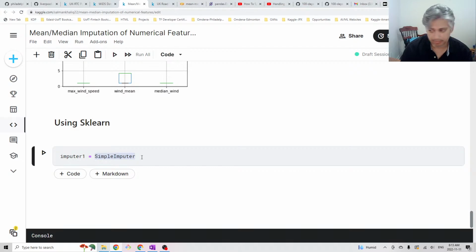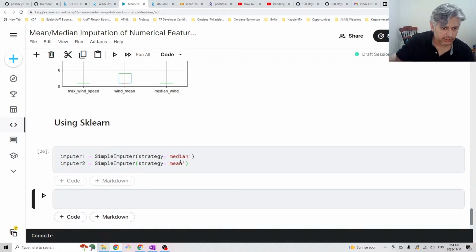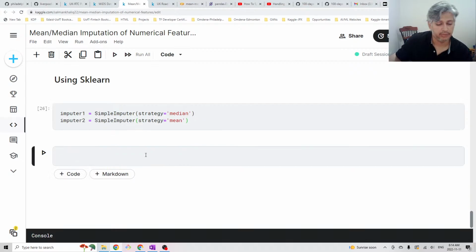So imputer, and then strategy, and for imputer 1 I'm going to use median. So one of the imputers is this one, and then I'm going to introduce another imputer. I would call it imputer2, and I'm going to copy this whole thing, paste it, and change it to mean. So first I just instantiated it.